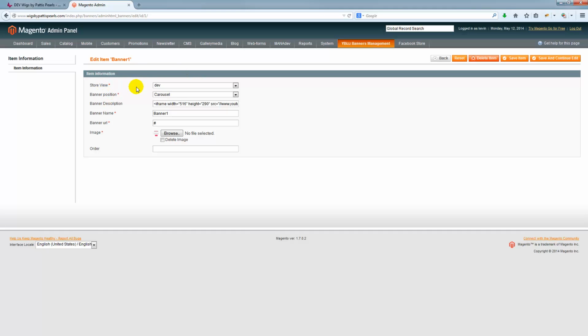Okay, right now these banners are assigned to a development store view only. Prior to going live, you will be changing this to default store view, so it can be applied to your home page once the skin is made live.